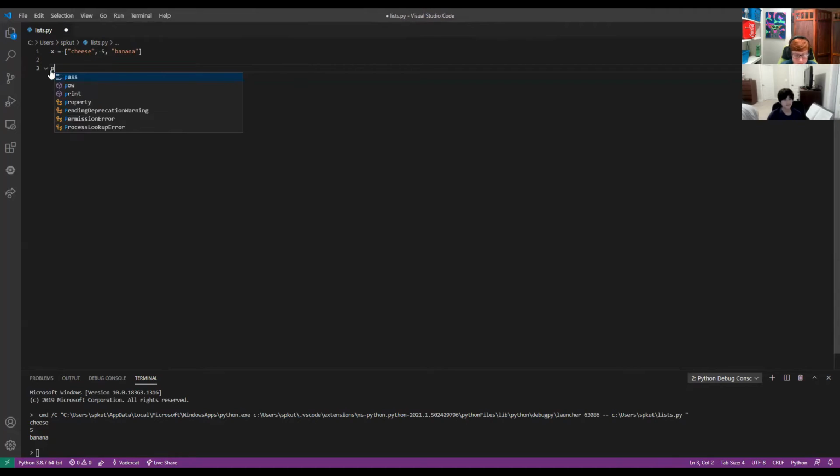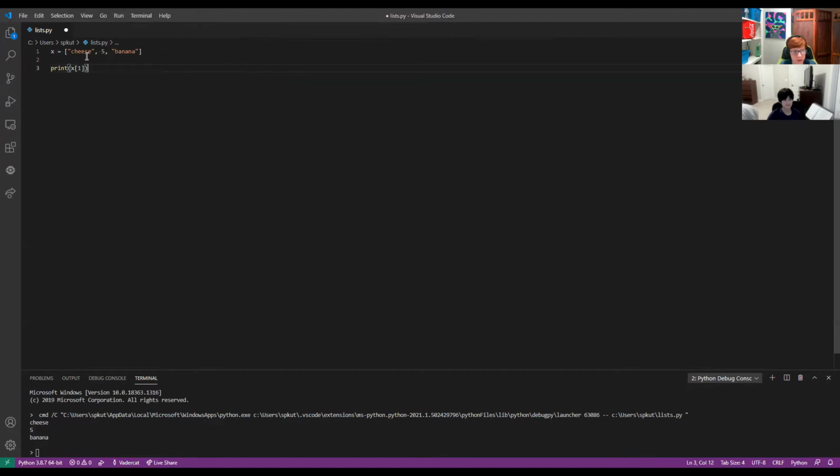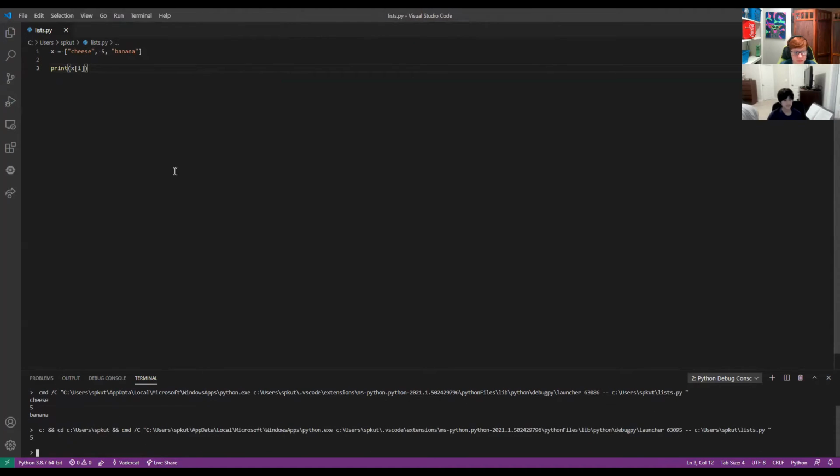We can also print x1, and we'll run that. We have 5.